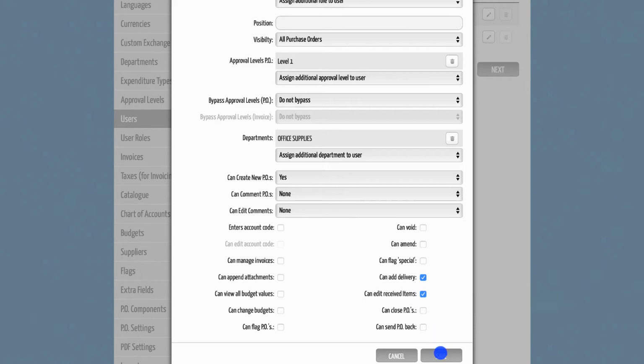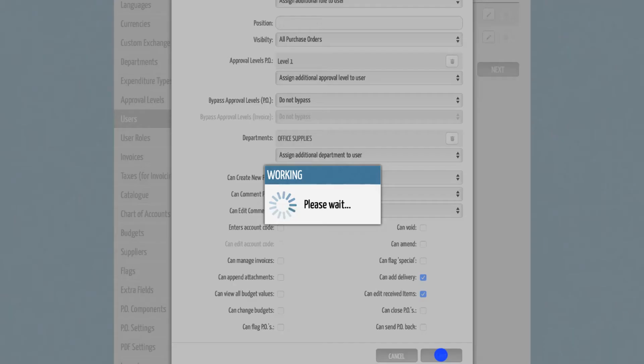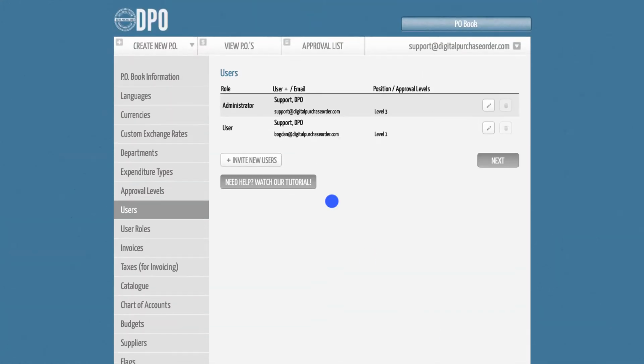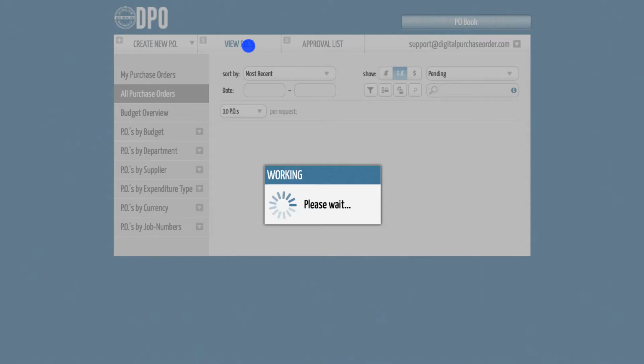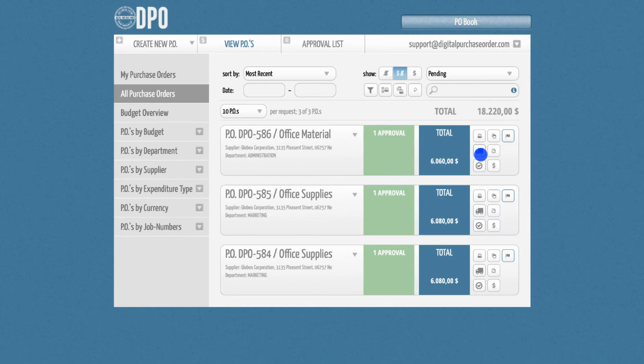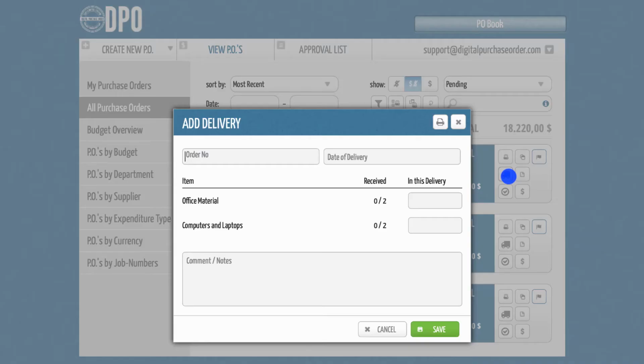Once this is done, please go to the View section and select the PO for which you would like to add a delivery. Click on the small truck icon on the right. In the pop-up window, you will have the option to add an order or delivery number, the delivery date, and how many items have been received.